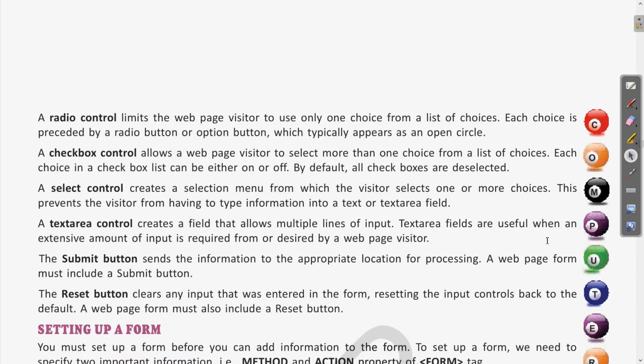Then we have seen these various radio controls, checkbox and select control options. These were all the various ways which can control the input by a user in a form.